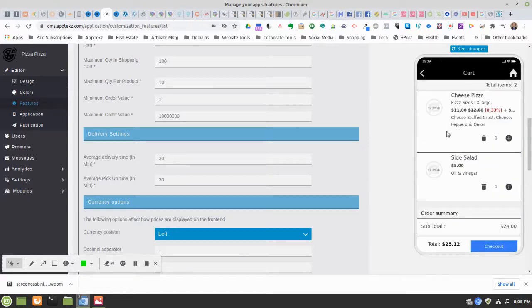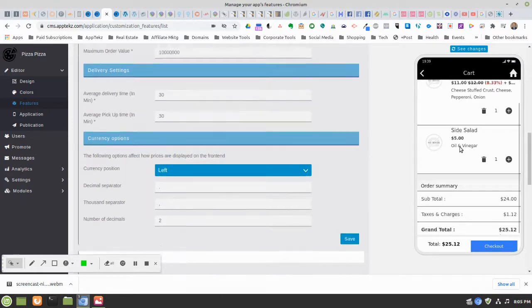Let's take a look at what we're ordering. So we've got a cheese pizza. It's got stuffed crust. It's got cheese, pepperoni, and onion. And we got one of those. And we've got a $5 side salad with oil and vinegar.